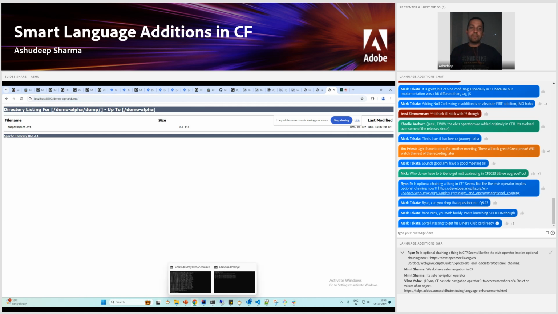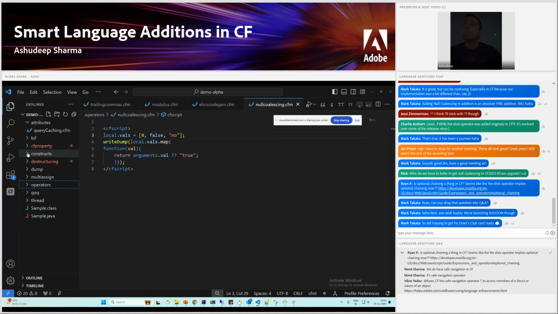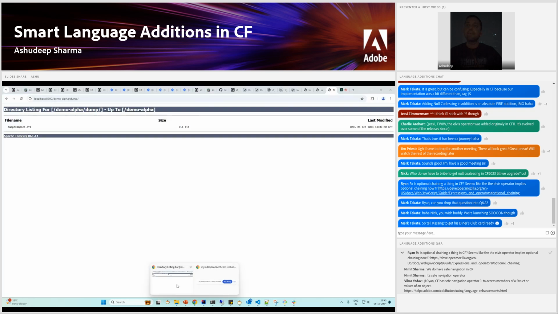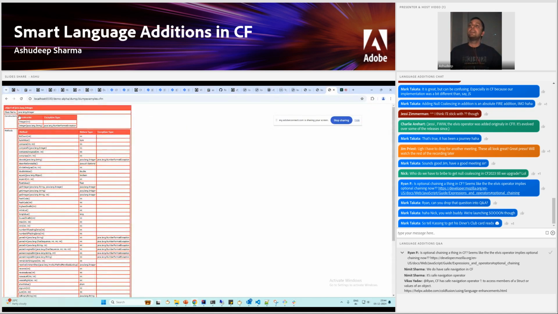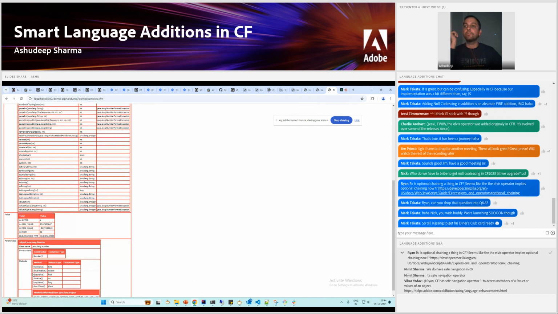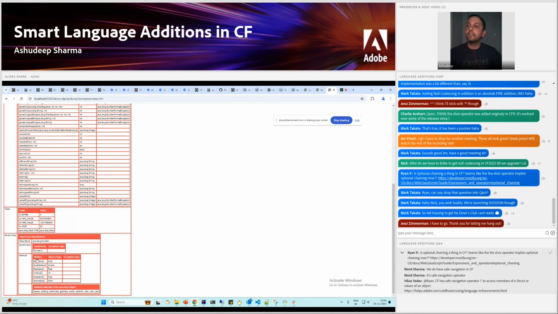I have a dump examples.cfm wherein I have a simple integer value that I have defined. Let's see what it outputs. When I output this, it's going to give me the integer class, what all constructors, methods and fields are there, as well as if you want to know the parent class, that gets expanded, and all its constructors and methods are showcased.